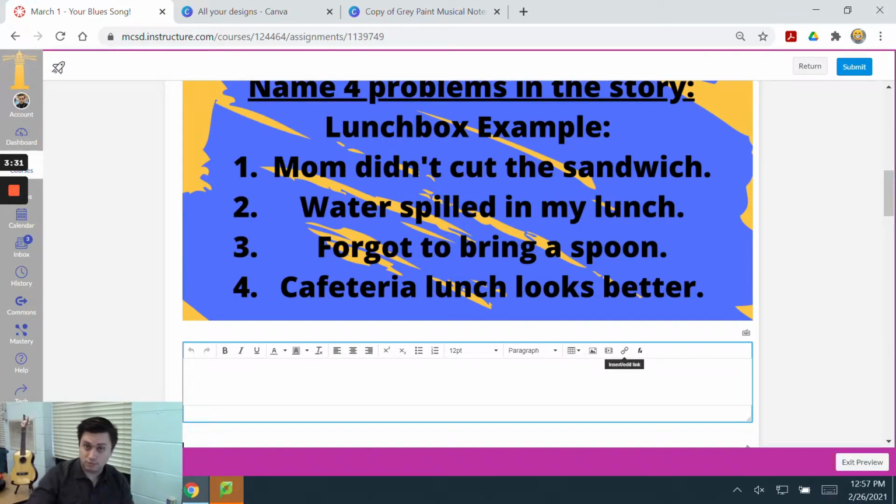And I'm going to go ahead and type out that stuff into the box right now. Mom didn't cut my sandwich. 2, water spilled in my lunch. 3, I forgot to bring a spoon. And 4, the cafeteria food lunch, see lunch up there, looks better. So those are my 4 things that are wrong with the Lunchbox Blues. Whatever you've got for your 4 things, pause right now, figure them out, and type them down. When you're ready, press play and we'll continue.